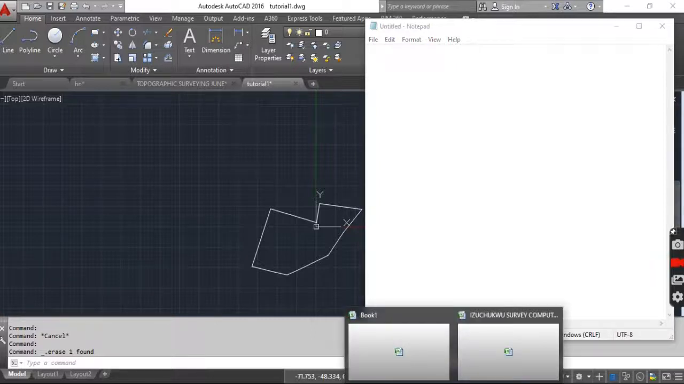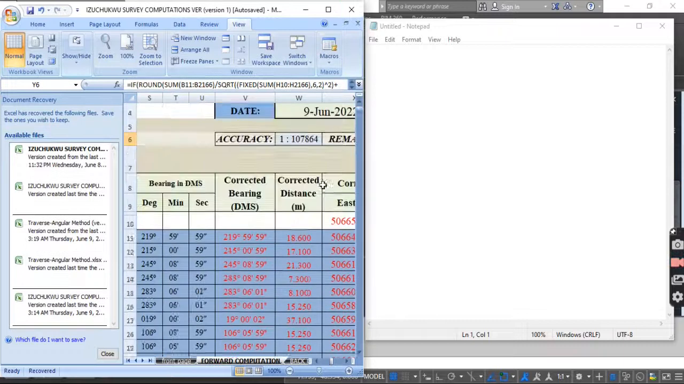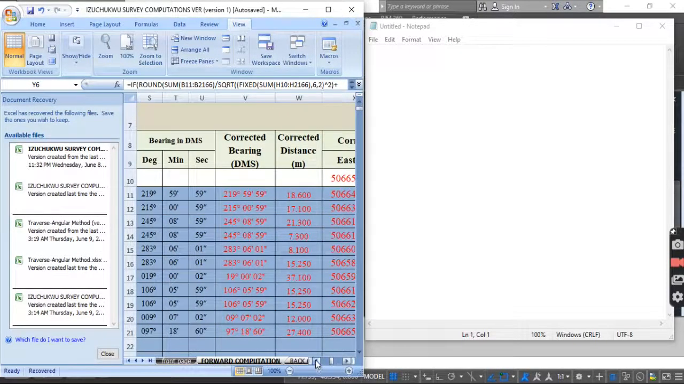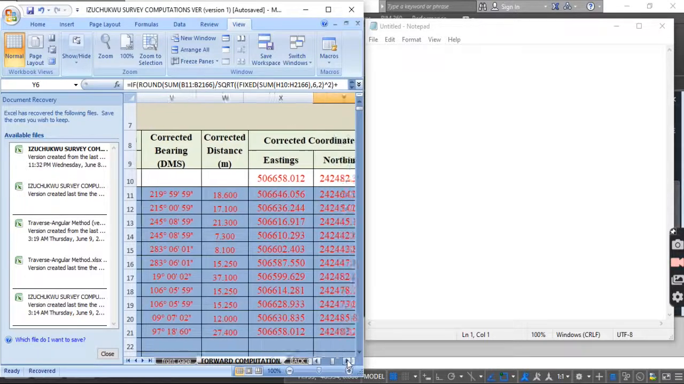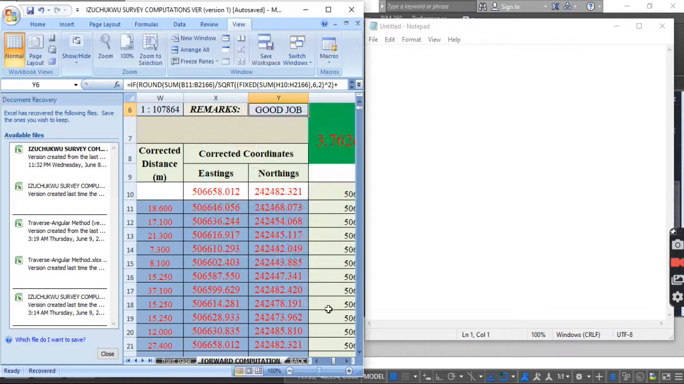I already have data which I opened, but assuming this is your field data, this is the data you got in the field, which is the distance and bearing. Using Notepad, I won't be using coordinates, but let me use the coordinates for more understanding. First of all, you type in the eastern, which is 50665.012. Then the north is 242.482.321.